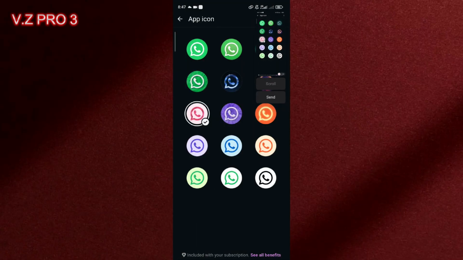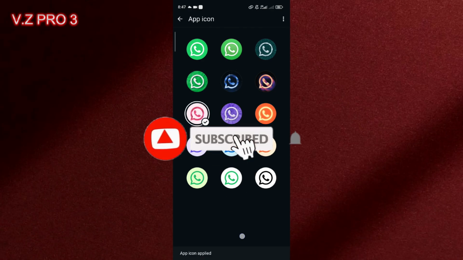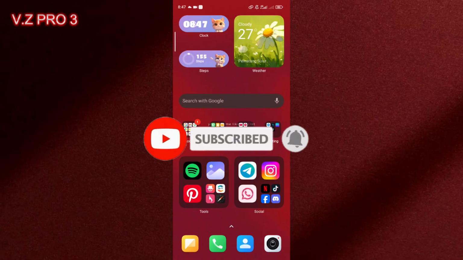And in here, as you can see, you have so many options that you can choose from, if you want to make it purple or orange, like this, like this. It's very simple, right? So that is how to change your WhatsApp icon.